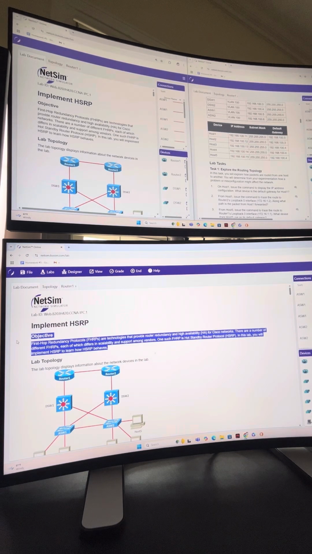Alright, so let's go ahead and read our objective for this lab. It says first hop redundancy protocols, FHRPs, are technologies that provide router redundancy and high availability for Cisco networks. There are a number of different FHRPs, each of which differ in scalability and support among vendors. One such FHRP is Hot Standby Routing Protocol. In this lab, you will implement HSRP to learn how HSRP behaves.